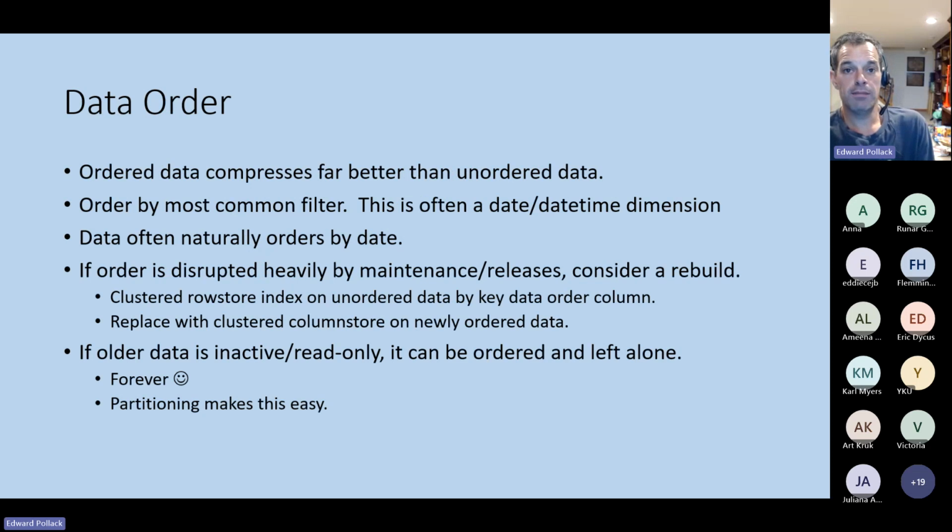This brings me to something really important. I've made this point a few times, and I'm going to make it again formally, 100% right here. Data order is very, very, very important to compression. This is a game of probability where historically, in pretty much all data sets, with the exception of crazy outliers, data that is ordered by common filter predicates will compress significantly better than unordered data.